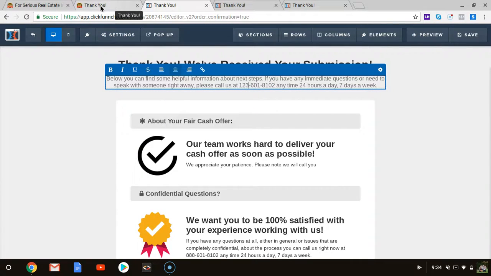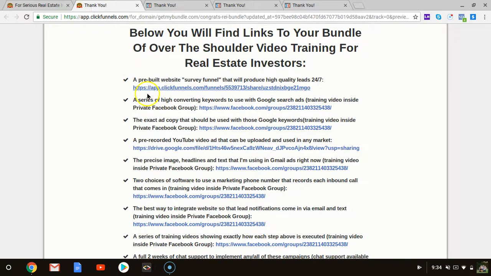We'll get into the next few steps in the next few videos, but the next one we'll be talking about keywords to use with Google, and then different types of campaigns.